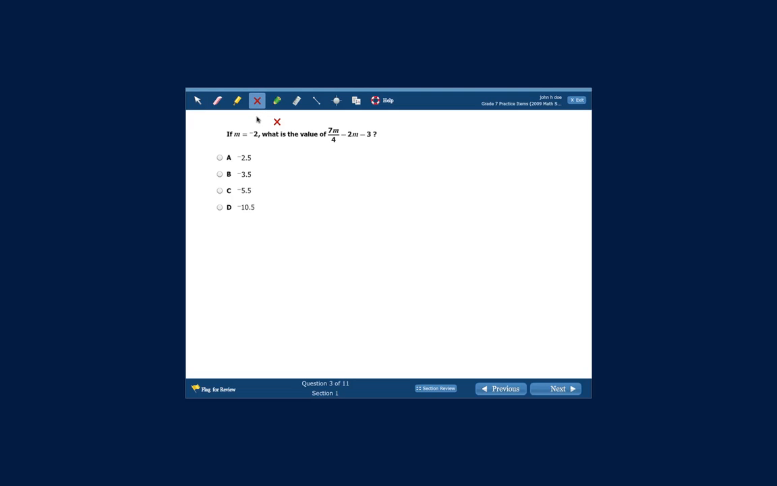Selecting this tool will change your pointer to an arrow with a red X next to it. You can use this tool to eliminate as many choices as you want. To eliminate an answer, click the choices you believe are not correct. Then click the Eliminator tool again to put the tool away.